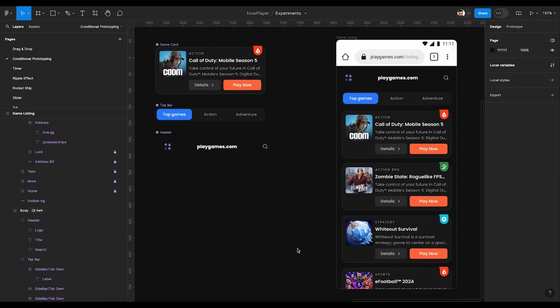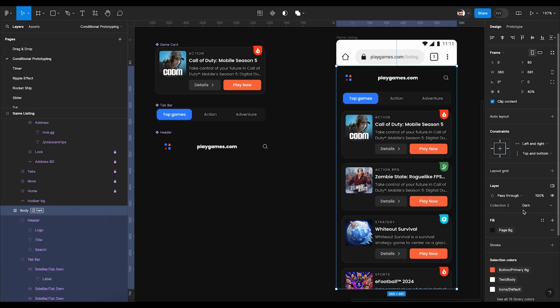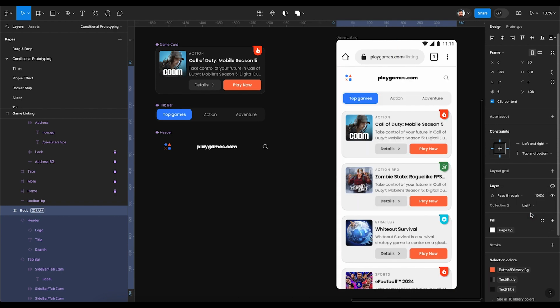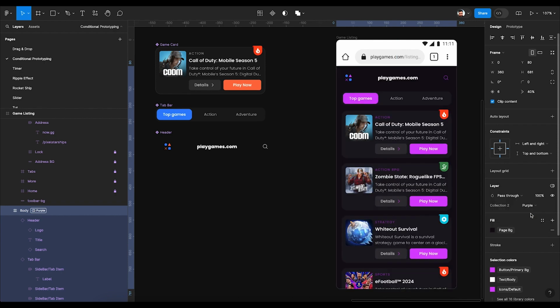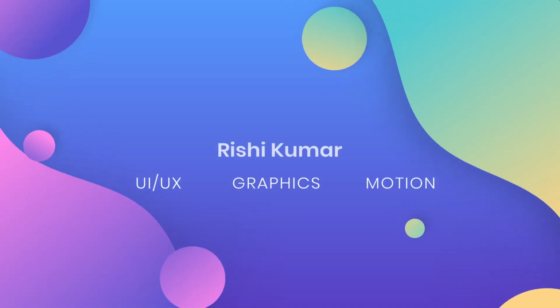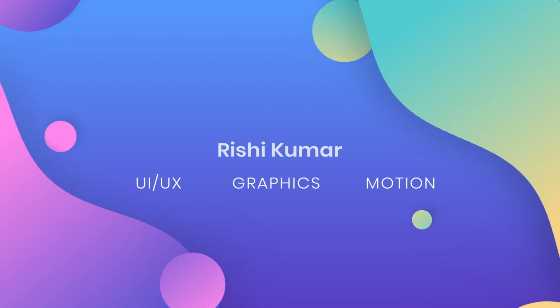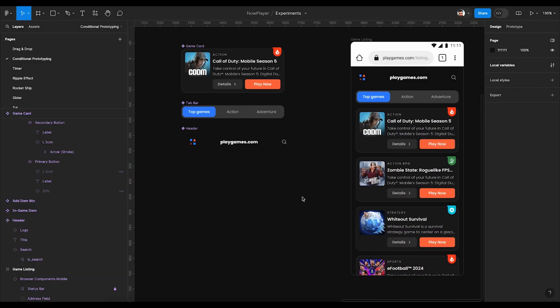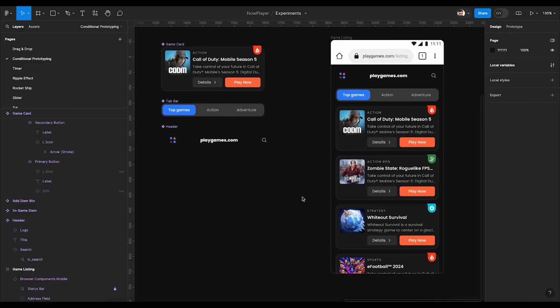So today we'll see how with the help of reusables you can define themes and quickly change the overall look of your UI with the help of reusables. So let's get started. Let's first understand the structure here.